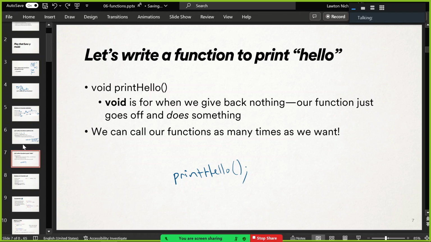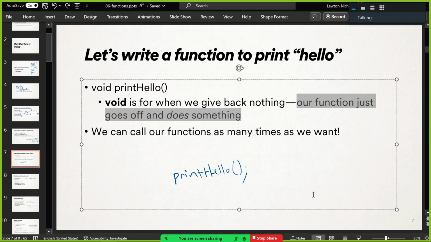So there's a special type for functions that aren't meant to give back anything. For a function that doesn't return anything, it just goes off and does something for us, then we use the type void. That's the return type. It's not a real type. It just means there is no type that we give back. It's nothingness, the void, right? So that's when we give back nothing. And that's for functions that are just meant to be called on lines by themselves. They don't give back an answer, can't be used in a larger context. They just go off and do something for us.